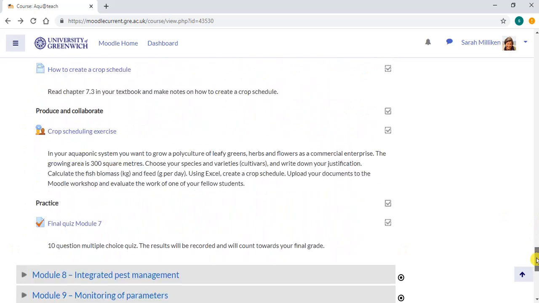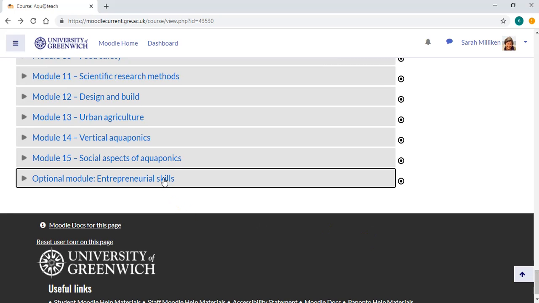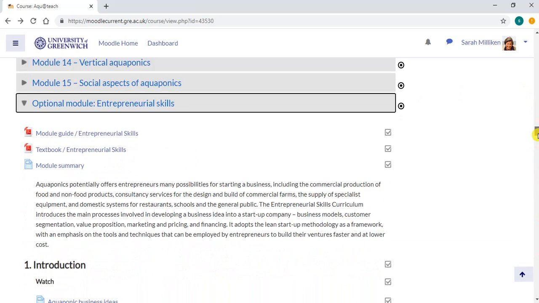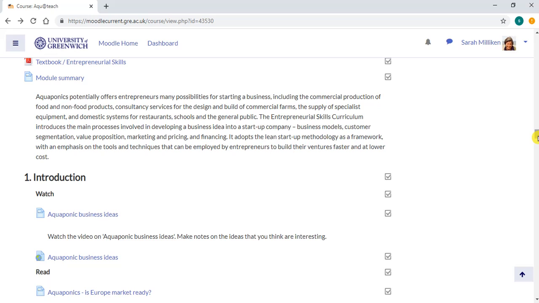Let's finish by looking at the Entrepreneurial Skills module. This module introduces the main processes involved in developing a business idea into a startup company, and it adopts the Lean Startup methodology as a framework. The majority of the activities involve teamwork in order to reflect the reality of setting up a business, since this is rarely a solo endeavour.